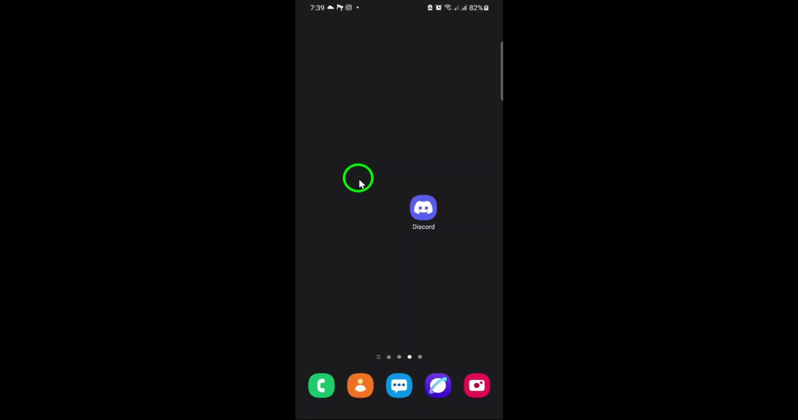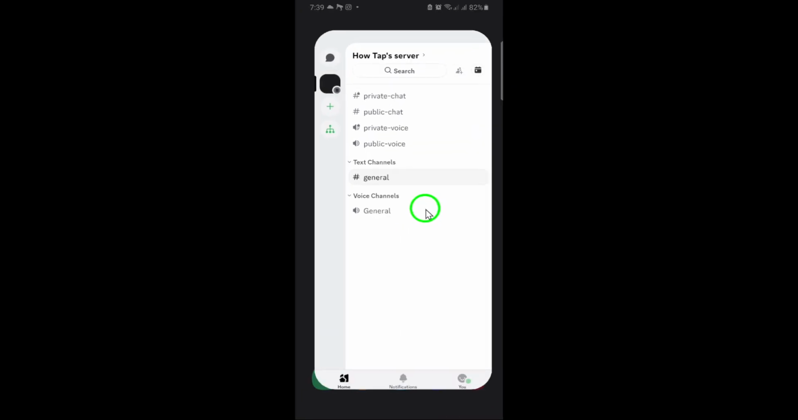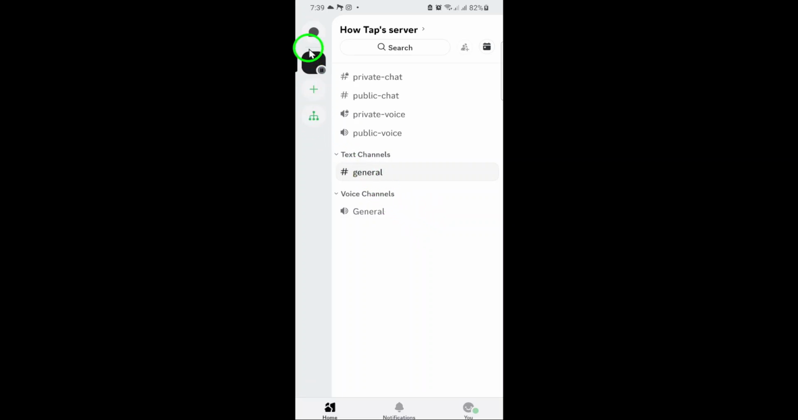First, open the Discord app on your device. Make sure you're logged in and ready to go. Next, head over to your server. You can find your server in the list on the left side of the screen. Tap on your server to open it.